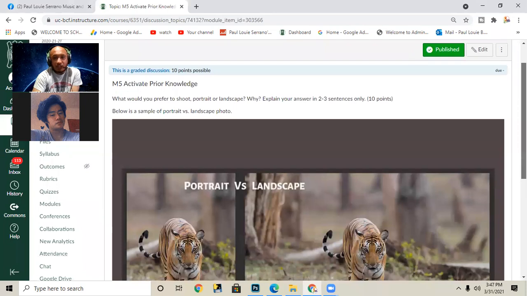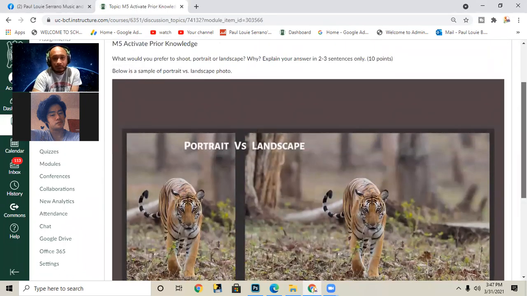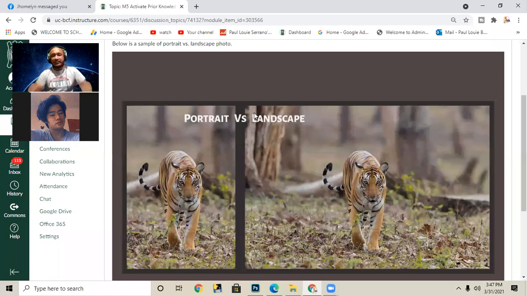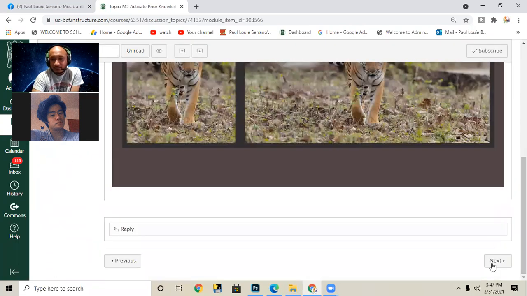I have here a sample of a concept photo. What would you prefer to shoot, portrait or landscape? Why? Explain your answer in 2 to 3 sentences only, 10 points. Below is a sample of a portrait versus landscape. It is the same photo, but the cropping is different. As you can see on this side, it's portrait, and on this side, the landscape. So which? Let me know your ideas. Okay? Next, let's proceed.